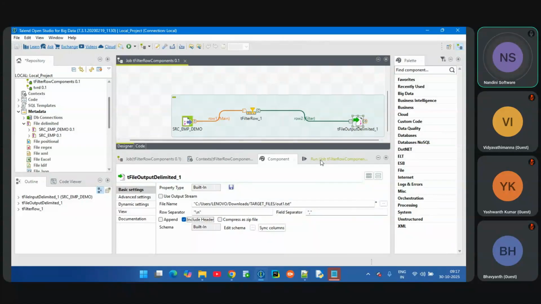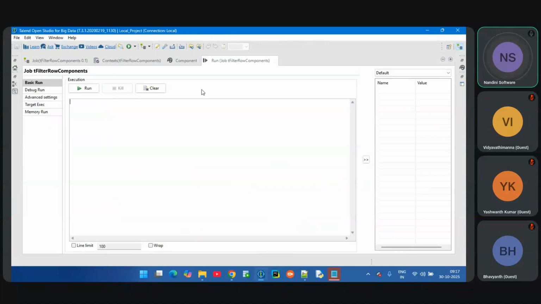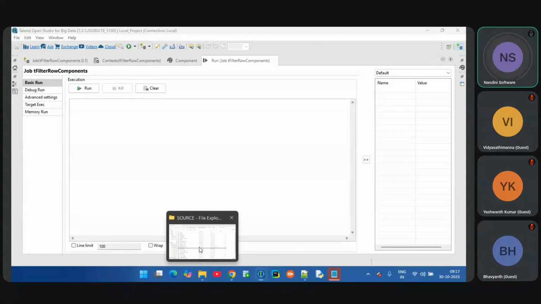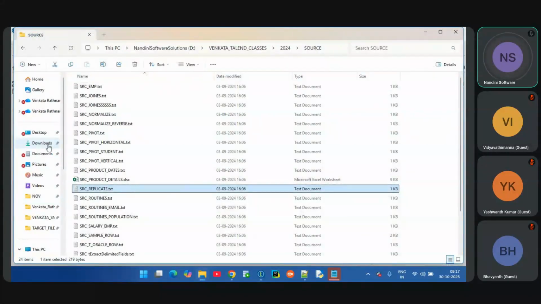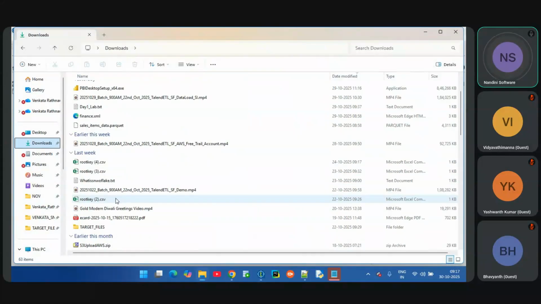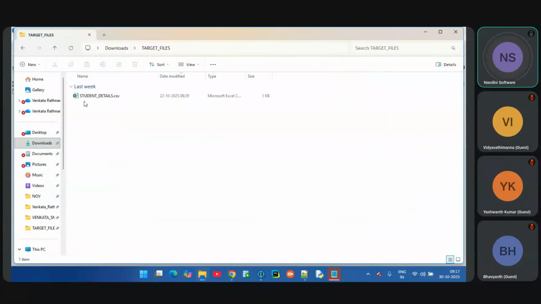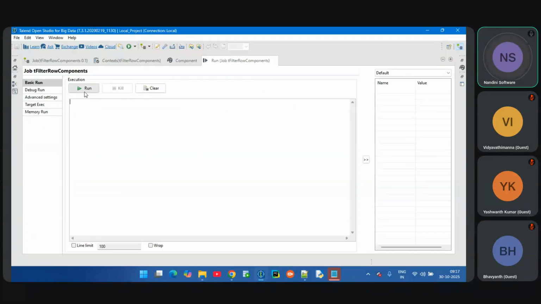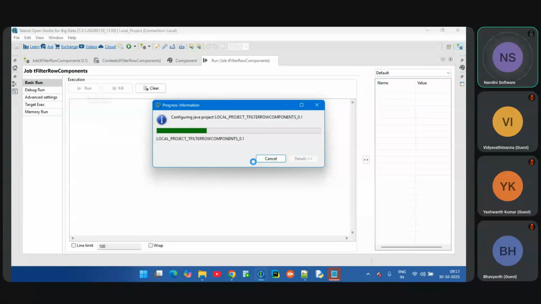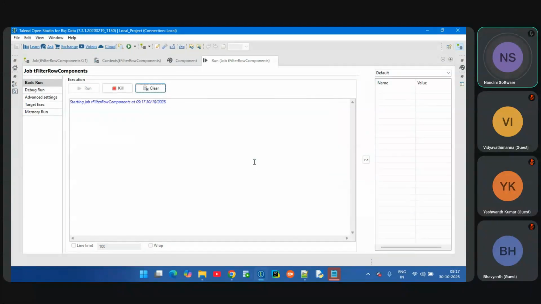Now let me run the job. I want to see the output. There is a run tab, and a run button. In my target folder, downloads, I want to generate the output file. How to run the job? Let me click the run button. Once this job is finished, I will get only DEPT number 10 records.